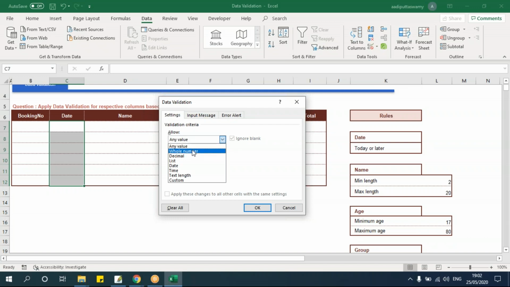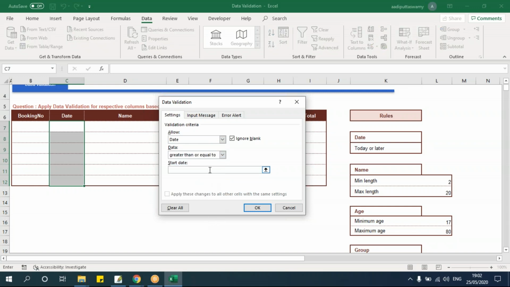Now let's say I'll go here. I want this date, but the date should be today's date or greater than today's date. Let me select Date. When I click on this, that means now I can enter only a date, and here I have an option for what date I need to enter. My requirement is greater than or equal to. That means greater than or equal to today's date. I want my template to work even tomorrow or day after tomorrow, whenever I open it. So it should take that day's date and greater than that day's date.